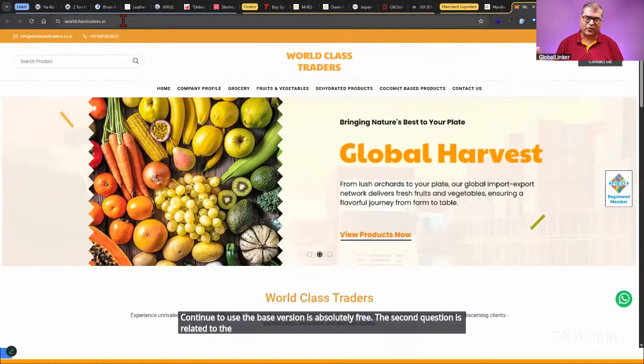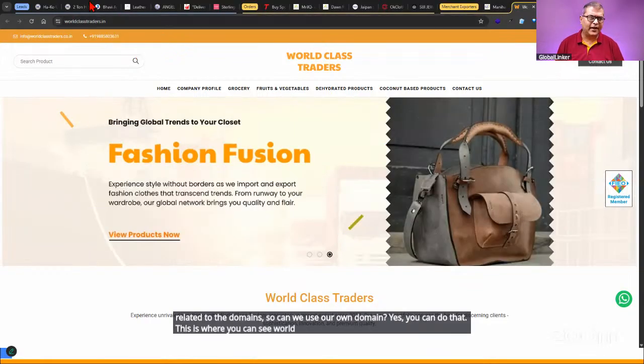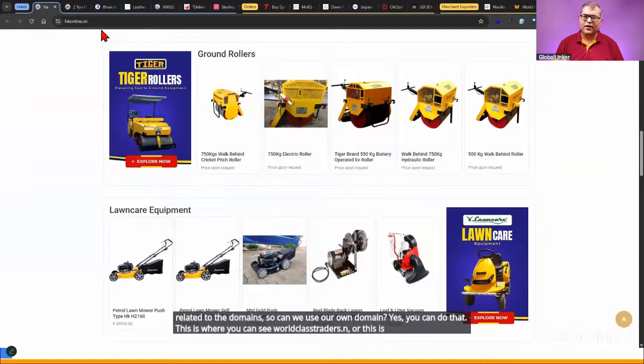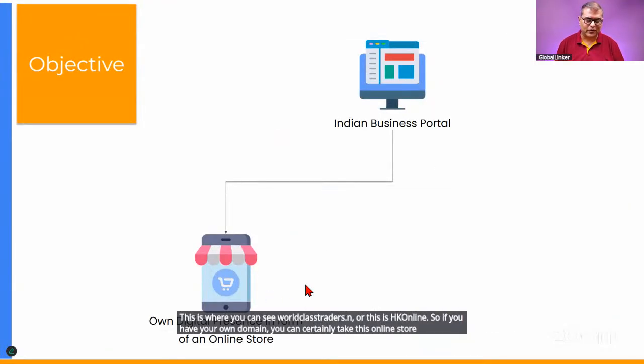The second question is related to the domain. So can we use our own domain? Yes, you can do that. This is where you can see worldclasstraders.in, or this is HK Online. So if you have your own domain, you can certainly take this online store live on your own domain.